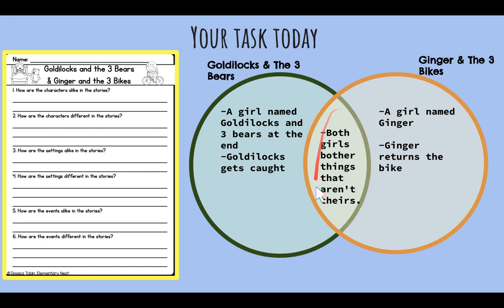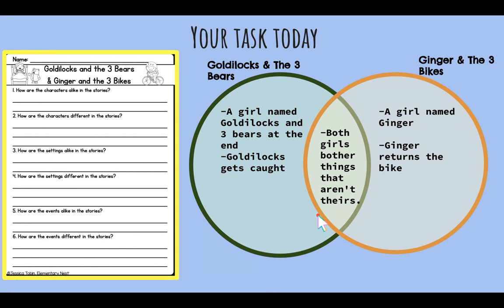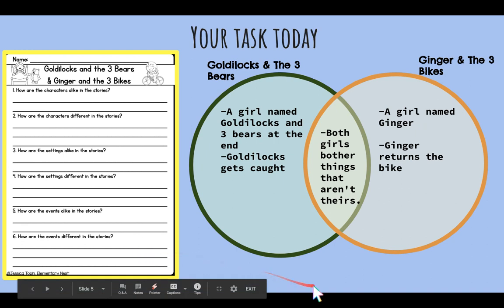And then in the center, I have both girls bother things that aren't theirs. Okay, so that's very similar. They're both girls and they both touch and bother things that do not belong to them. That is how the characters are similar. So I have just helped you through the first two. Use this Venn diagram to help you answer 1 and 2. And then you are going to do 3, 4, 5, and 6 on your own.